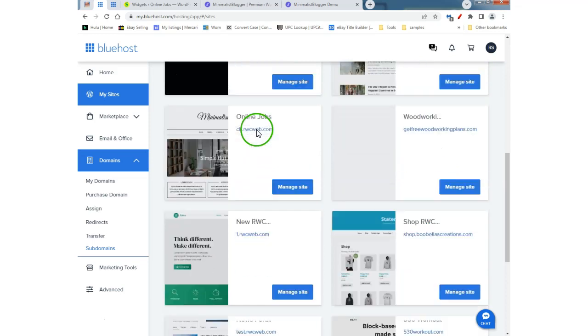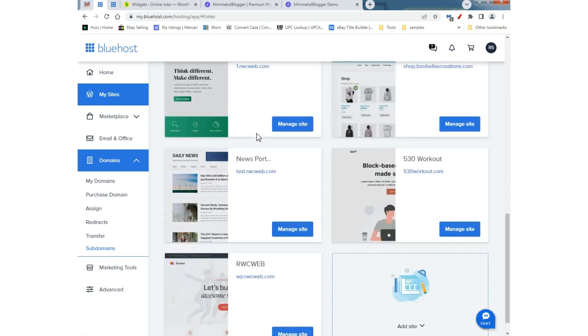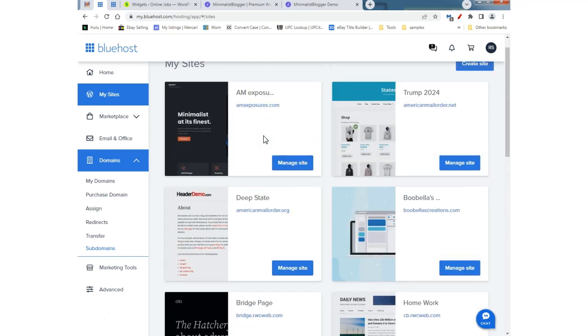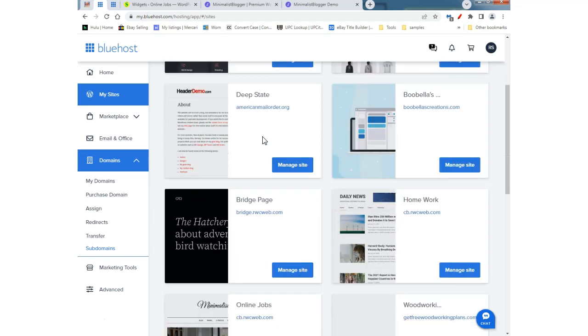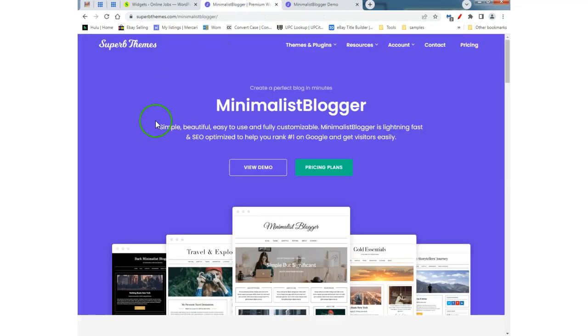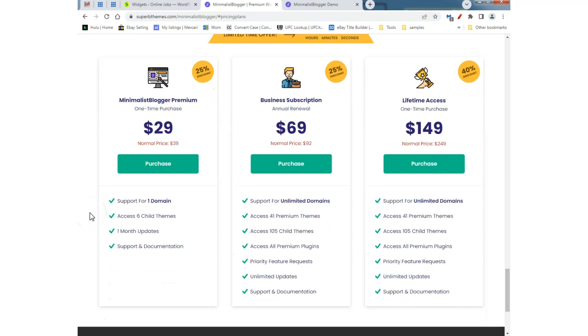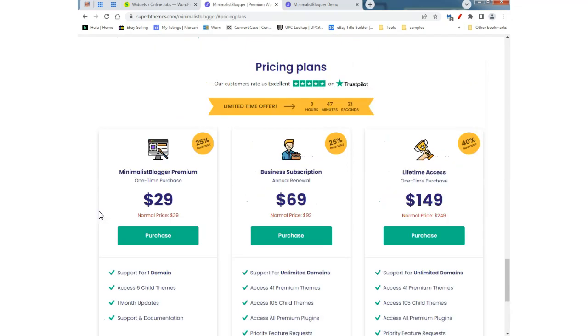Okay, so as you can see, I got a lot of subdomains. Made a new subdomain to introduce this wonderful minimalist blog by Super Themes. Okay, now for 29 bucks. If you're a blogger, if you're an affiliate marketer, if you have your own business, if you're a brand, you can't beat this.